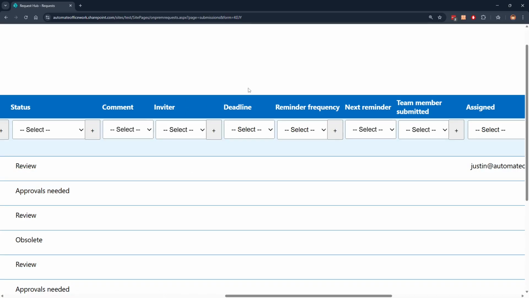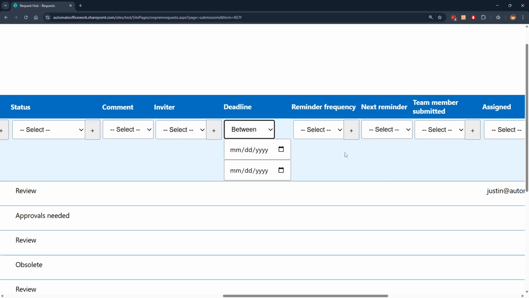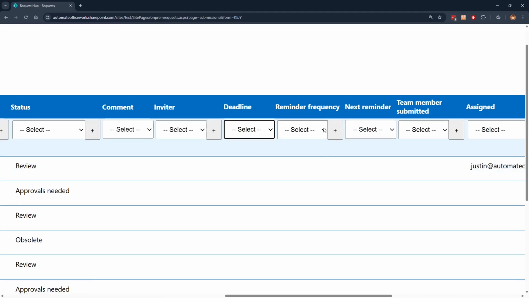And then when you invite people, there can be a deadline and the dates. When you filter by date, there is an option for exactly, and then you pick exactly one date. You can say before one date, after one date, and you can do between, and that's going to show 2 different dates, of course. Reminder frequency, next reminder. Because they're being reminded every day or every 2 weeks, you can also filter by when they will be reminded next.